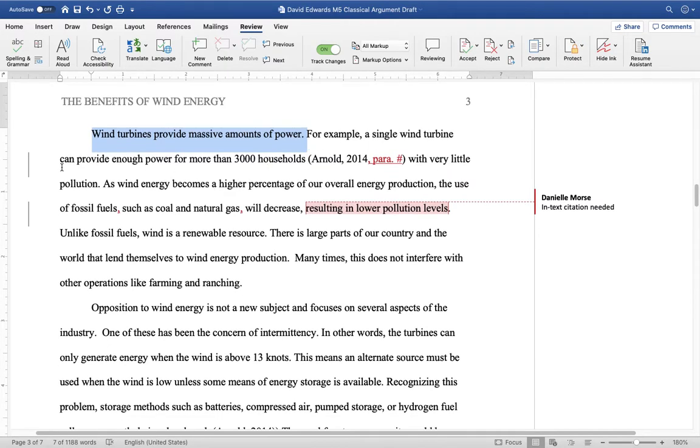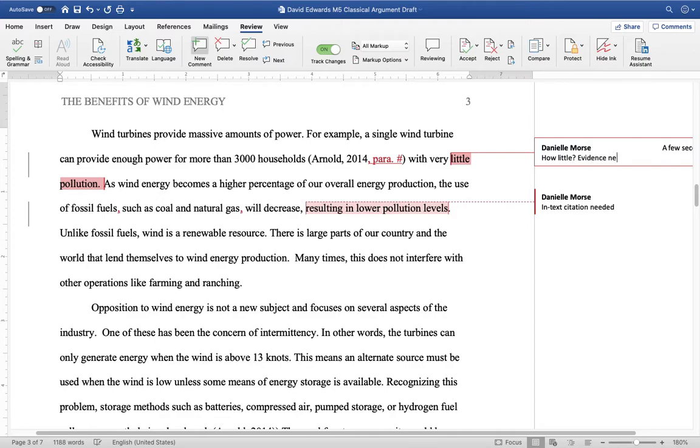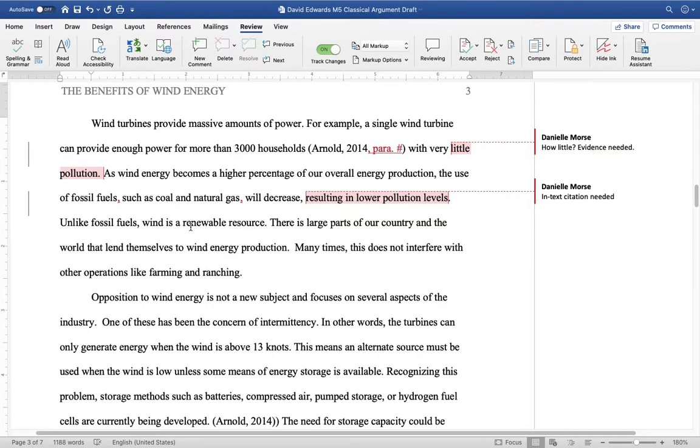which he does provide information on that, right? A single turbine can provide this much power for these many households with very little pollution. I would say how little. I actually think that needs more information. As wind energy becomes a higher percentage of our overall energy production, the use of fossil fuels such as coal and natural gas will decrease.